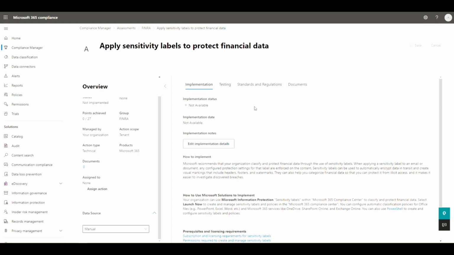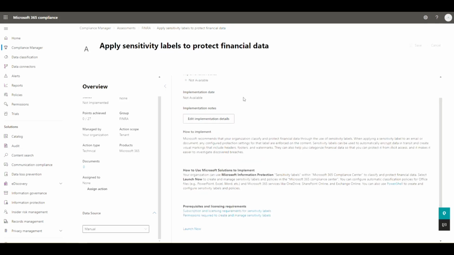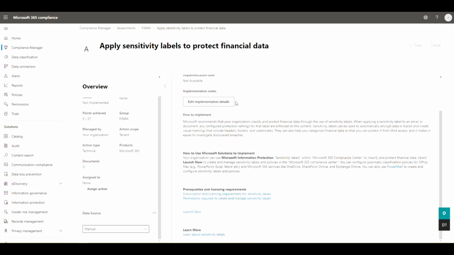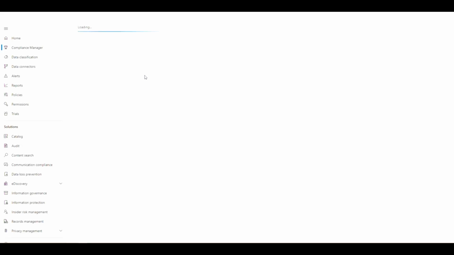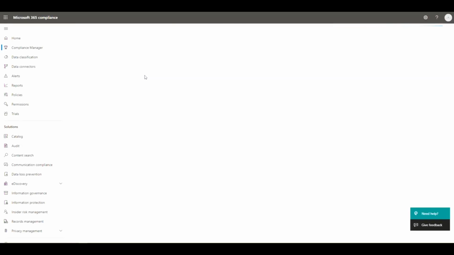Then we have the actual rest of the overview, which just gives general information. Then we have implementation. So you can work your way through here and get the advice from Microsoft on what these implementation notes are actually for. Then at the bottom, you have prerequisites and licensing requirements. And then you have the launch now, which again will launch the actual compliance center itself under information protection. So you have all of the links and all of the information inside of each of the improvement actions inside of the assessment templates themselves.